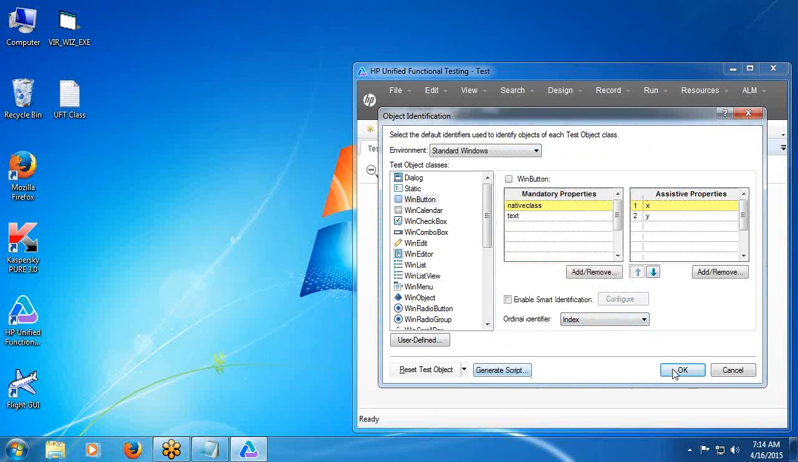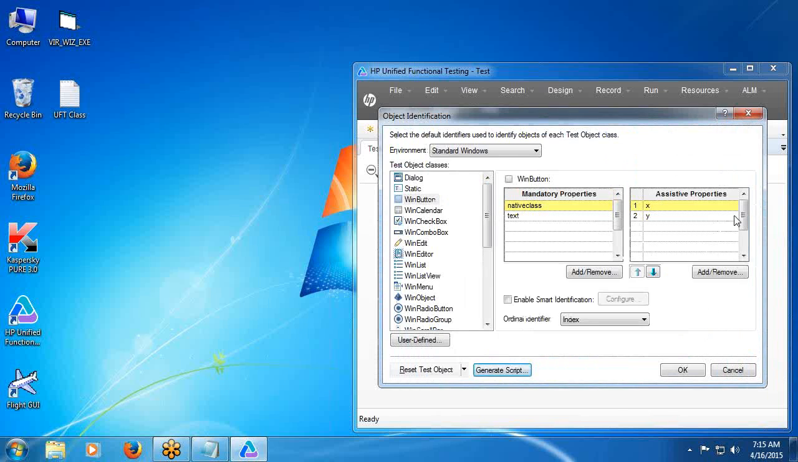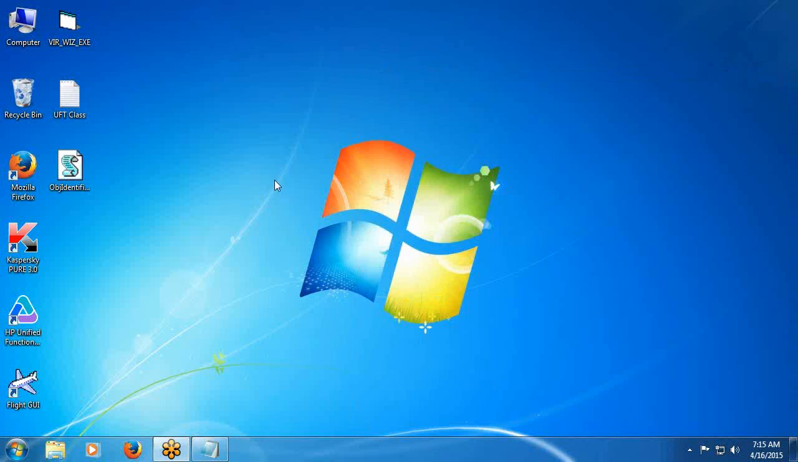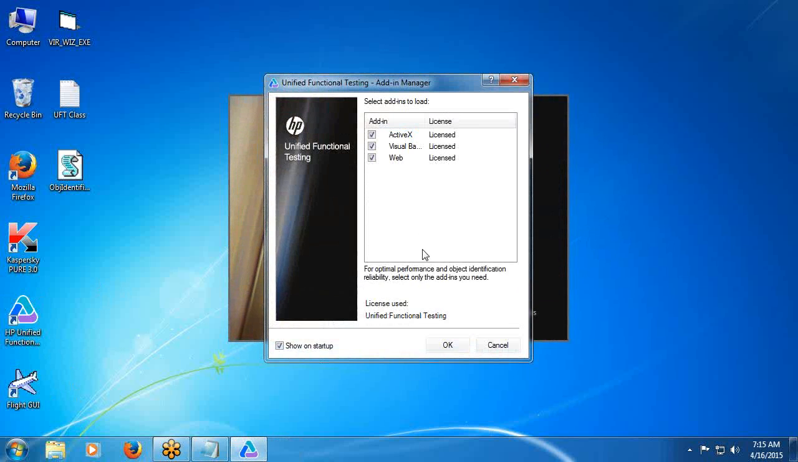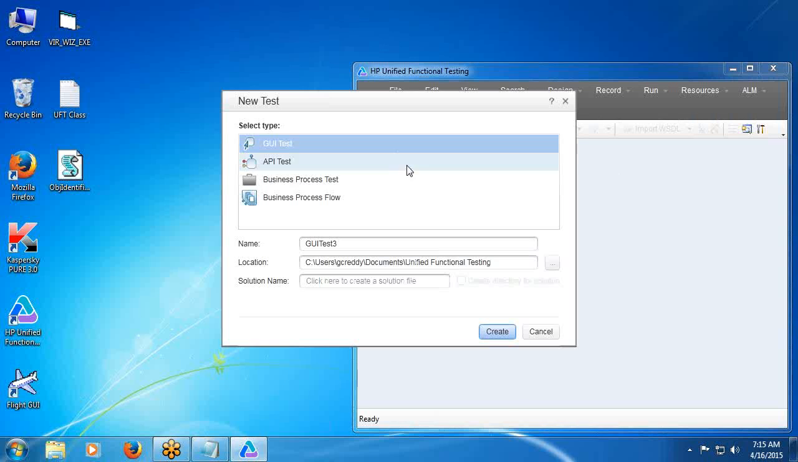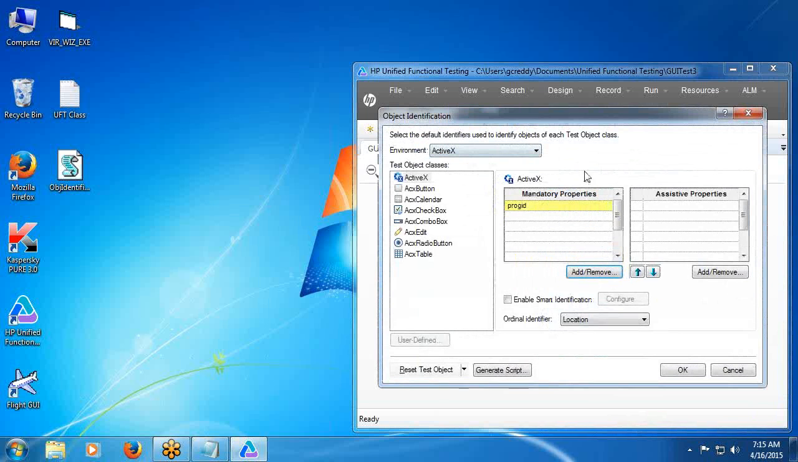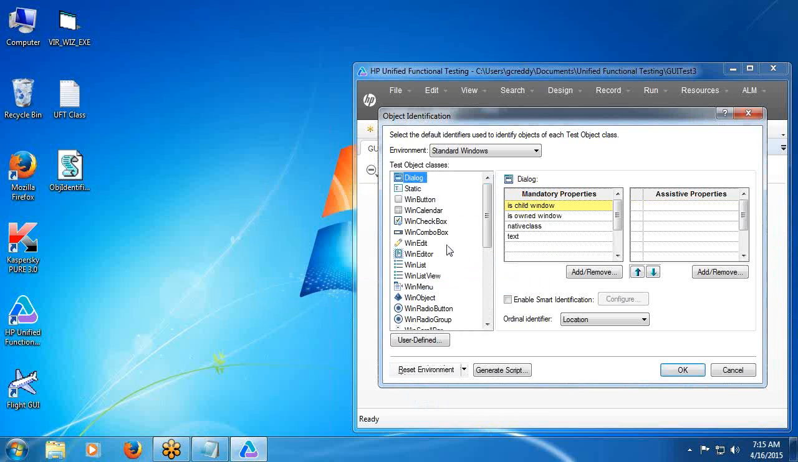See, I am configuring this one. Okay. After configuration, generate script. Relaunch the tool. Just a minute. Come back to default. Select environment, test object class, default. Now observe default configuration now. Yes, sir. Native class text, window ID, location.